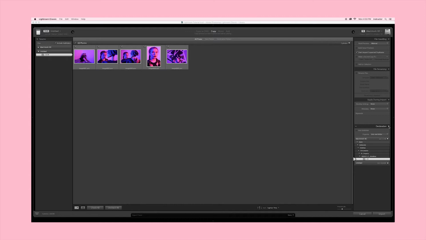This is where we're going to verify that we are putting our images exactly where we want them. We want to make sure that this is left unchecked. We do not want Lightroom to create subfolders for us. We have already manually created those folders when we were choosing our location. The images should be organized into one folder. This is the default setting.